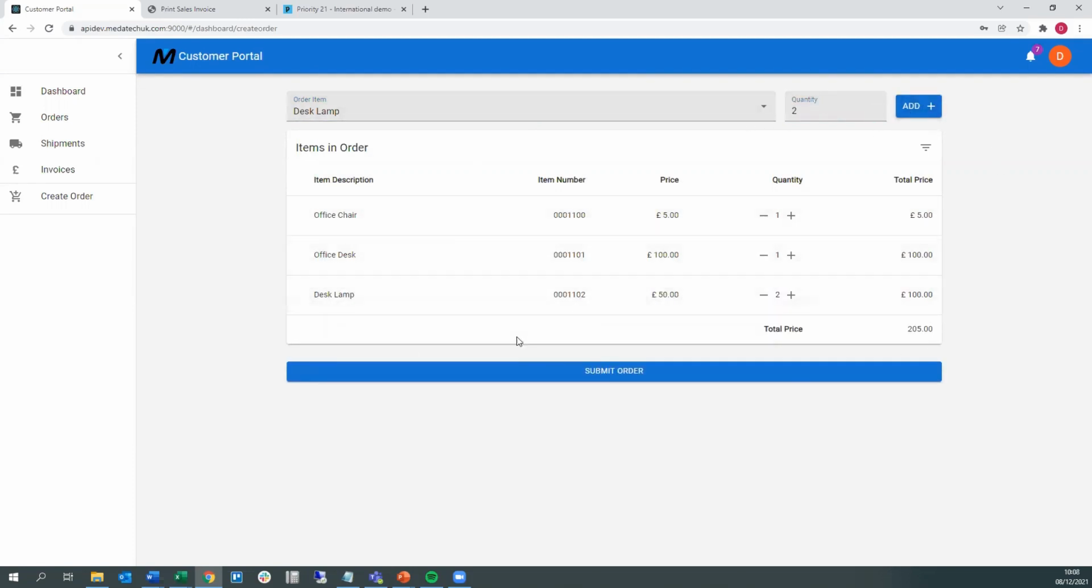I can then look down the bottom, check that the order is correct and that I'm happy with the prices. So we've got 3 lines on there. We can see the price and quantity and the overall total price as well. So when we're happy, we can confirm it by clicking Submit Order.